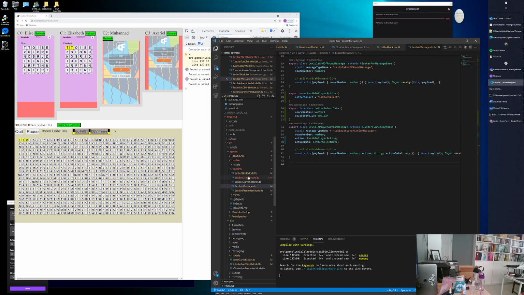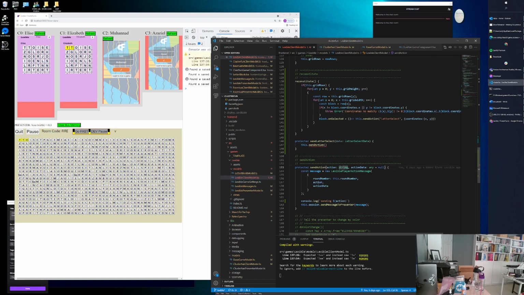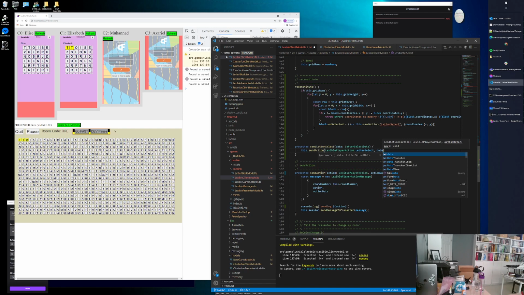Boom. So back to the client model. This should be a PlayerAction, and include it. Okay, and so now I'm going to say LexiblePlayerAction.letterSelect, comma, data. Yep. And in fact, since I don't necessarily want to construct the data object, I know it needs to be in the LetterSelectData. That's fine.